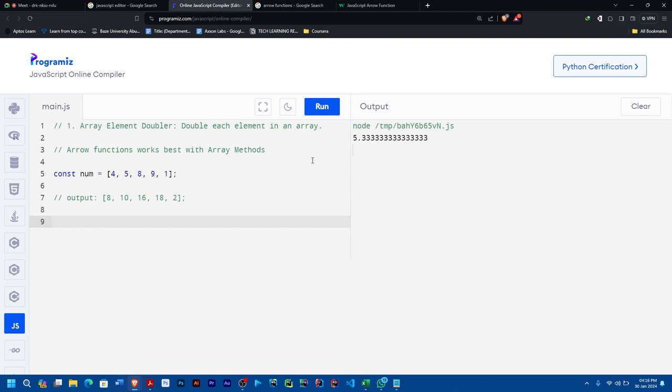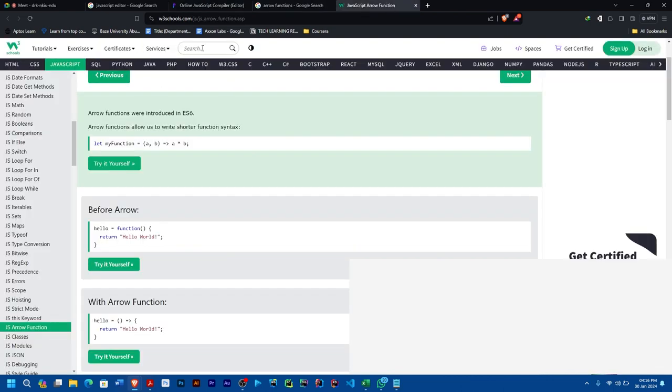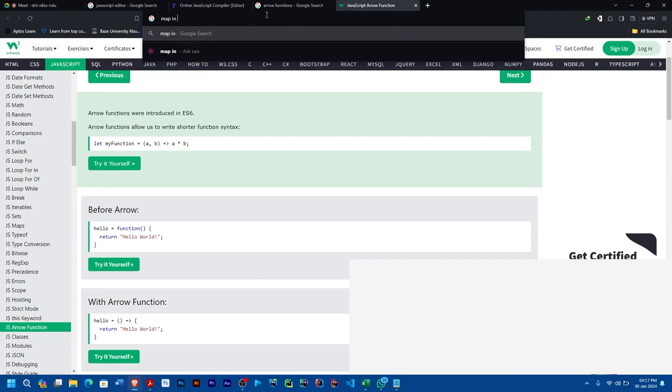But the one more use arrow function. So it means we have to check array methods. There's an array method that acts on each element of your array, and that array method is called map, the map method. Okay. Yes, it's an array method. So now let's do a little search. Let's say map in JS.